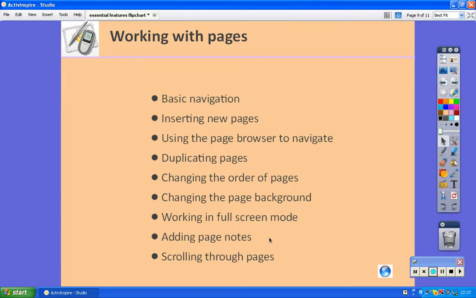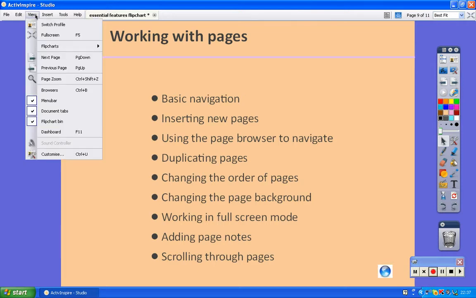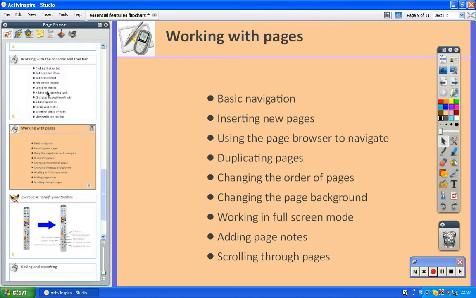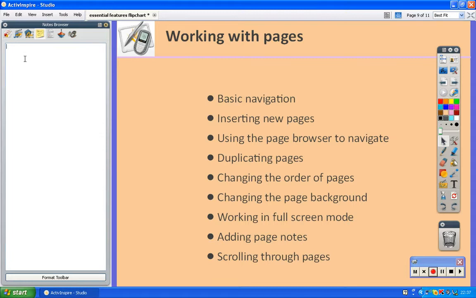Sometimes you might want to add page notes, so if this is going to be a shared resource, then you might actually want to add notes for other people to use. Well, that's actually one of the browser options. So again, if we go to View, and we view the browsers, we'll go into the page browser, because that's where we were last working. But if we just go along to this icon, which looks like a yellow page, then that is the notes browser, and we can add notes here.